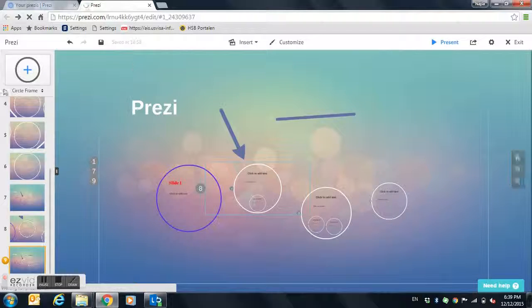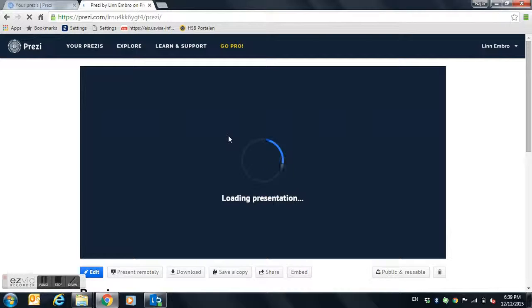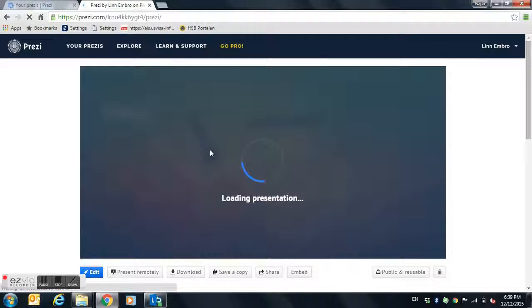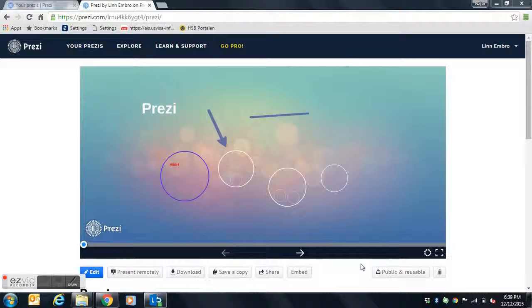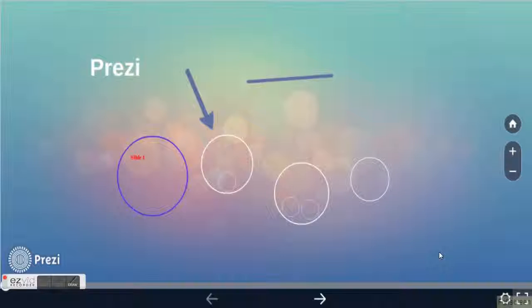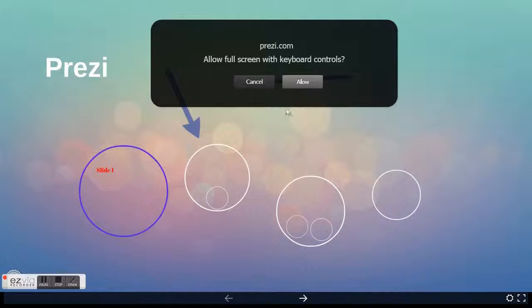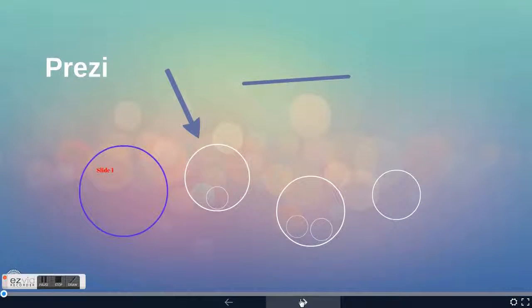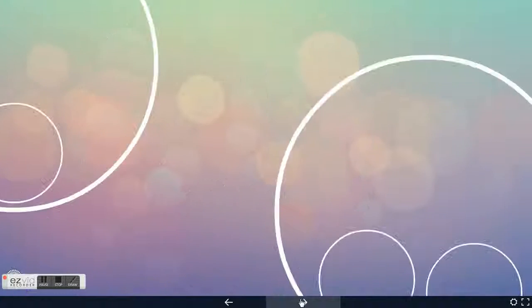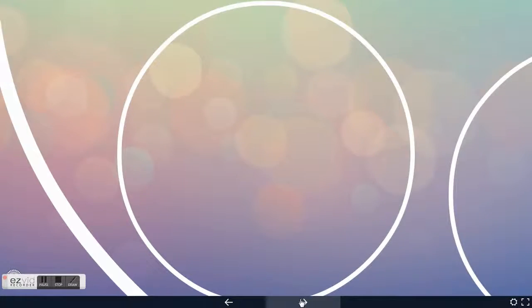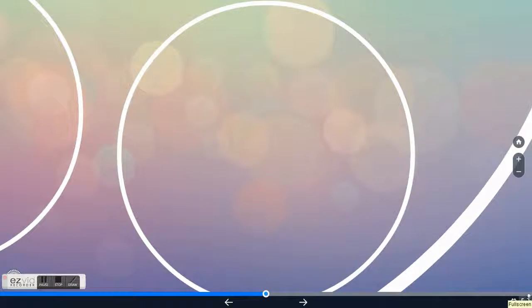So now that is basically how you create a Prezi, and here you can see the final thing when you're out of the edit mode. So it will take some time to load. Now you can make it full screen, and by clicking the arrows you will see the different slides. As you can see, I didn't do much in this Prezi, but this is just an example.